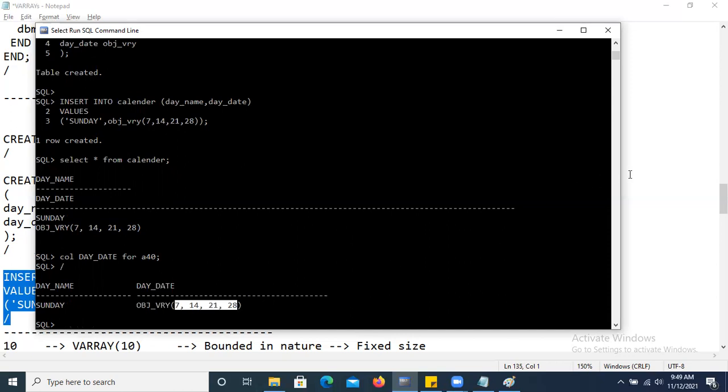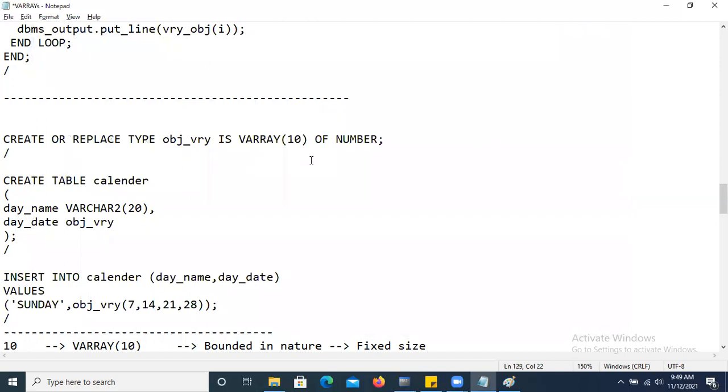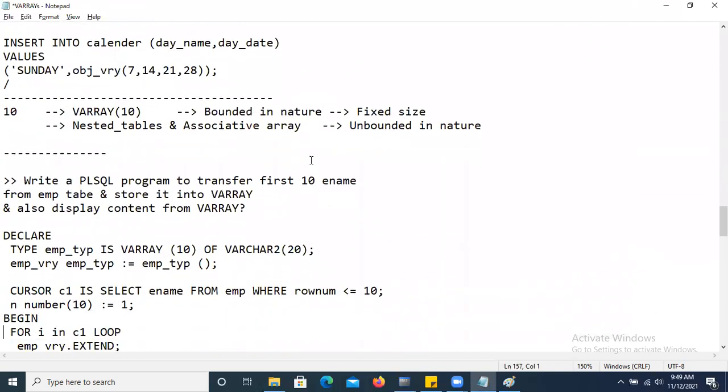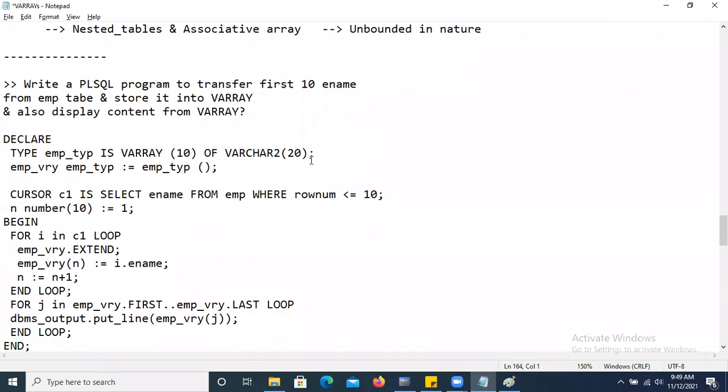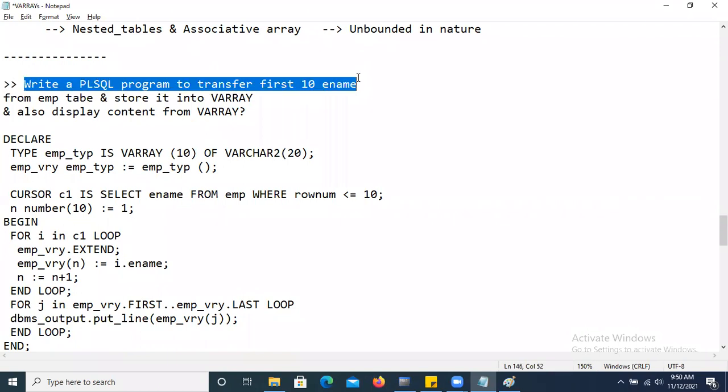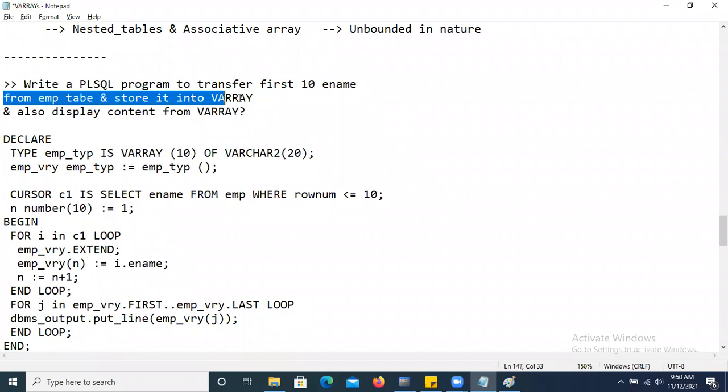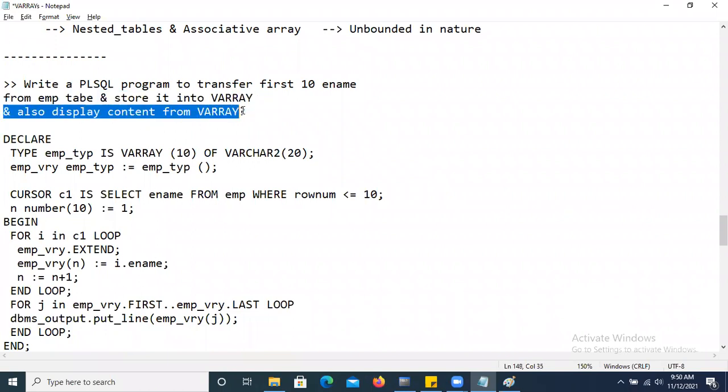Okay. So with VRA you can create in SQL as well as PLSQL. One program we will see. Write a PLSQL program to transfer the first 10 employee names from the employee table and store them into VRA, and also display the content from VRA. Okay. So can these things be done with an associative array? If you want only 10 names, can you do that using an associative array?